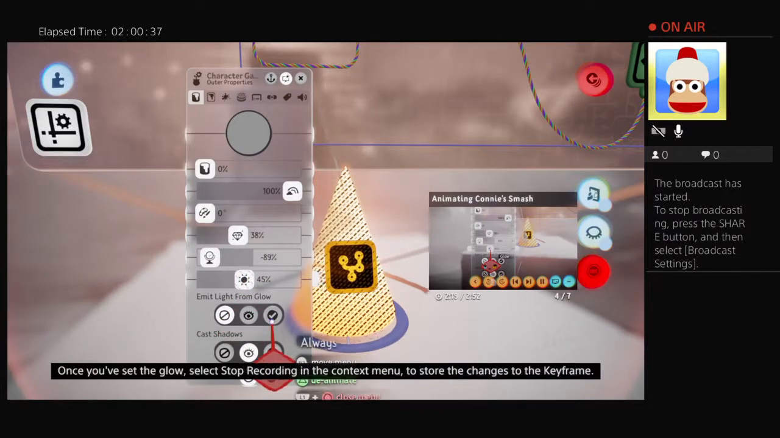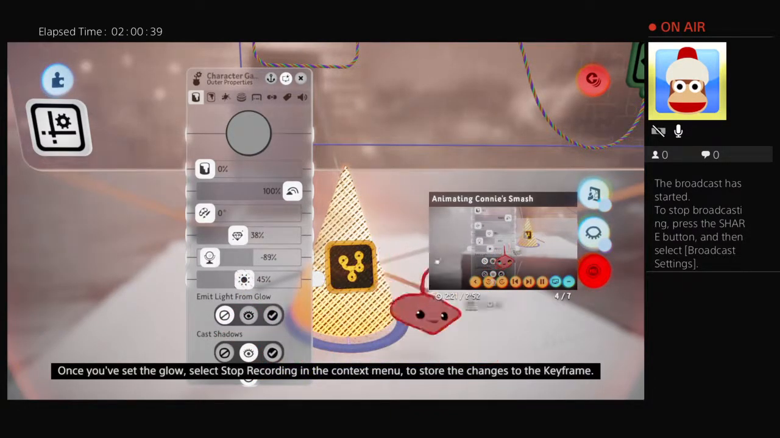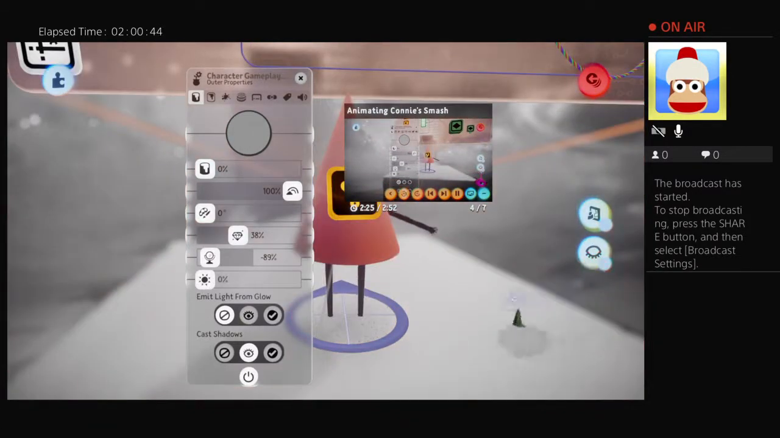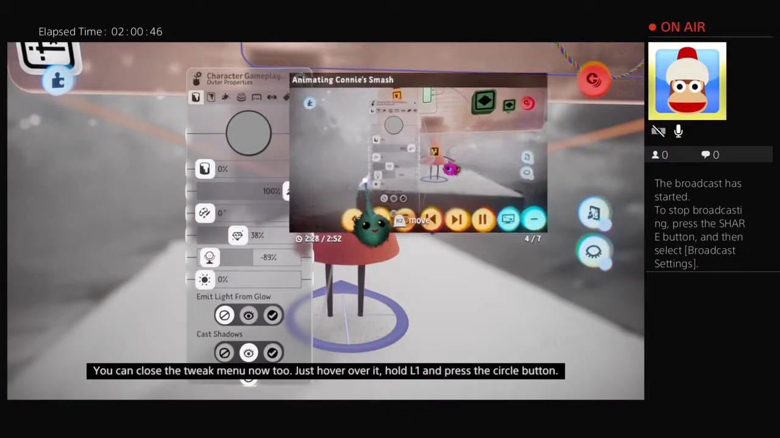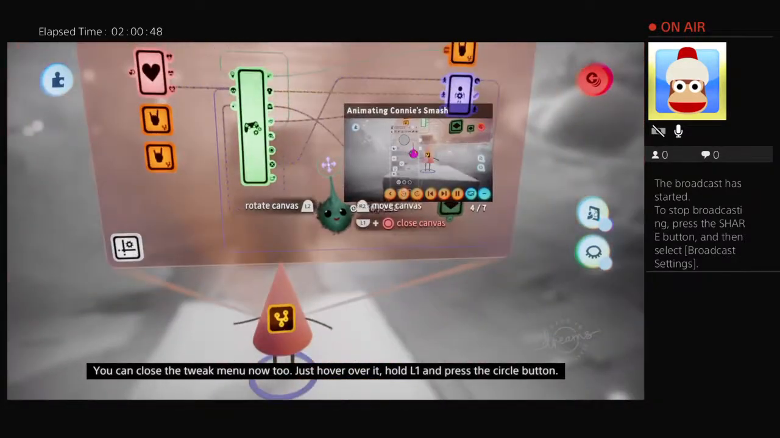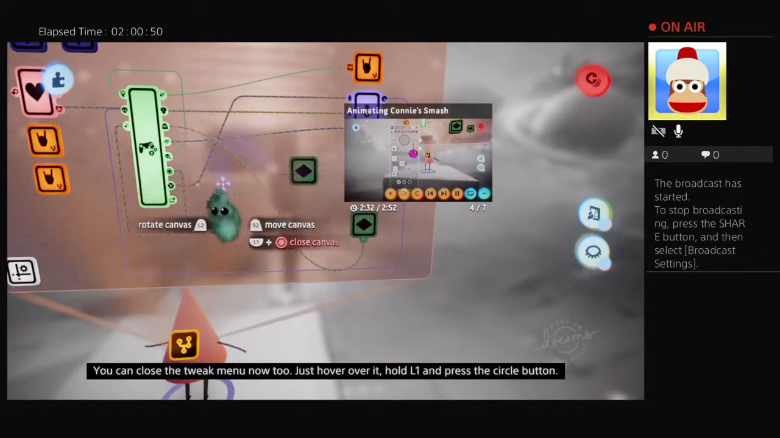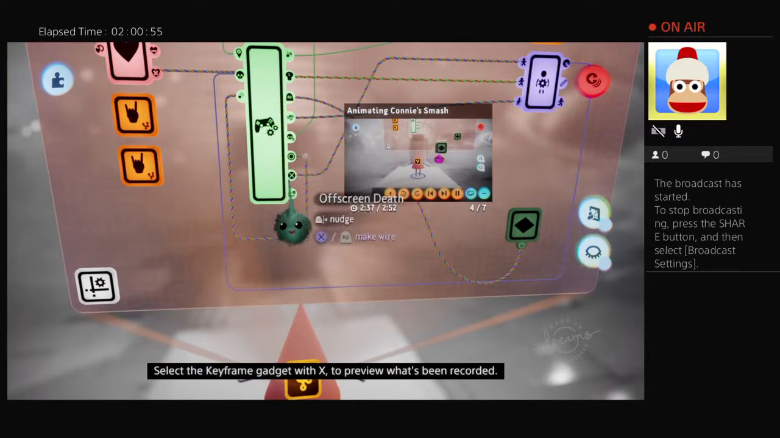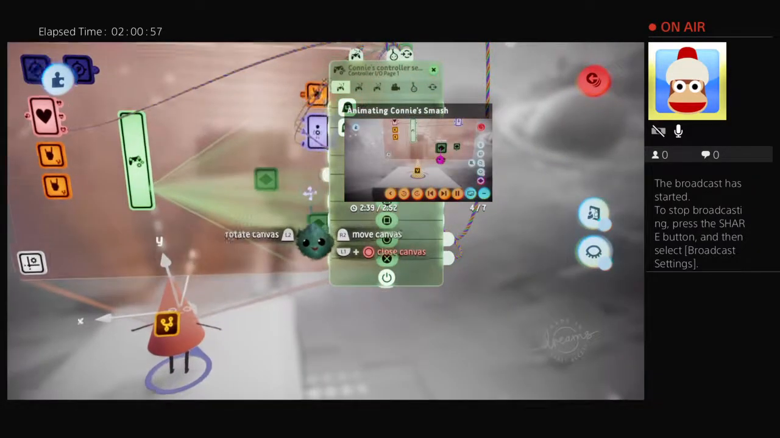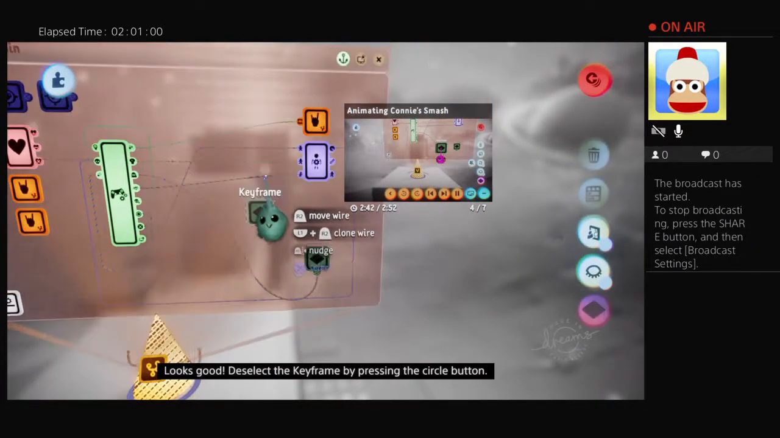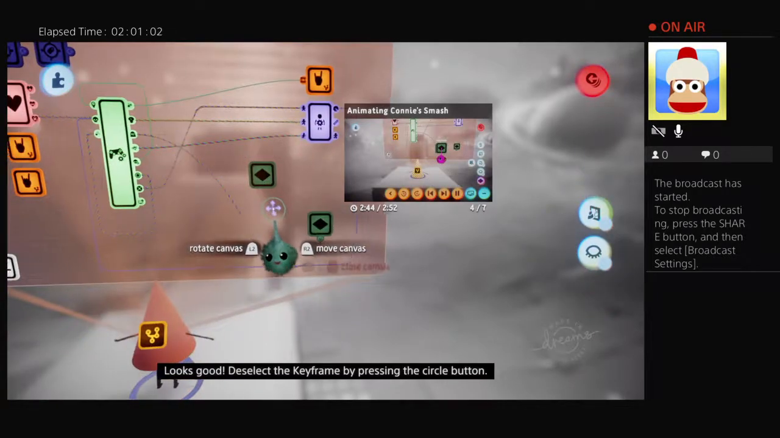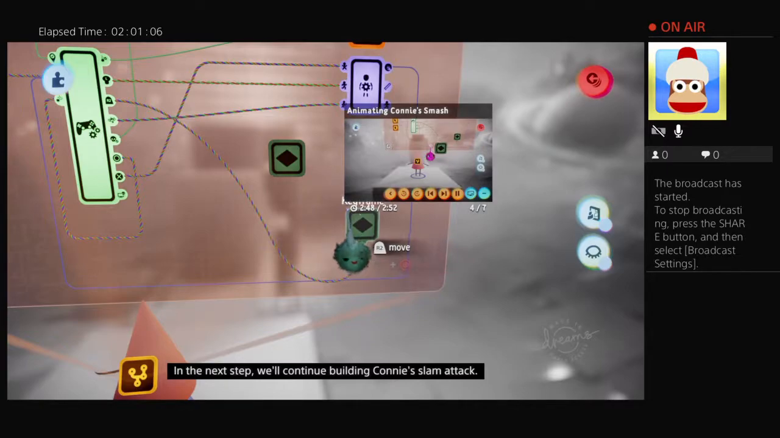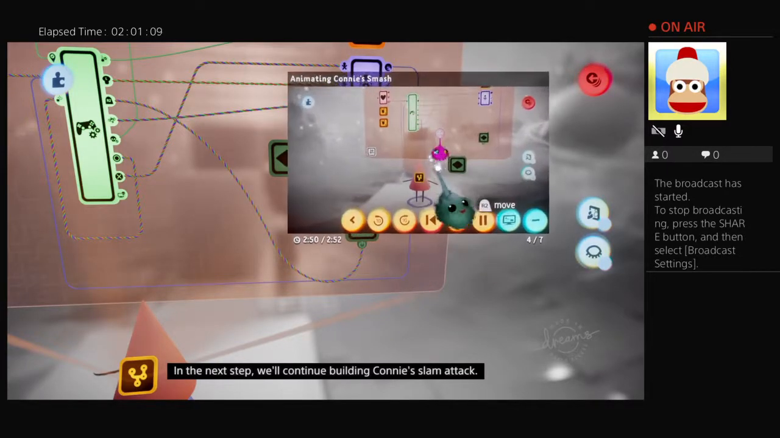Once you've set the glow, select Stop Recording in the context menu to store the changes to the keyframe. You can close the tweak menu now too. Just hover over it, hold L1, and press circle. Select the keyframe gadget with X to preview what's been recorded. Looks good. Deselect the keyframe by pressing circle. In the next step, we'll continue building Connie's slam attack.